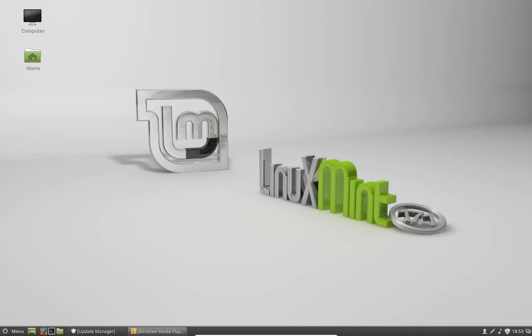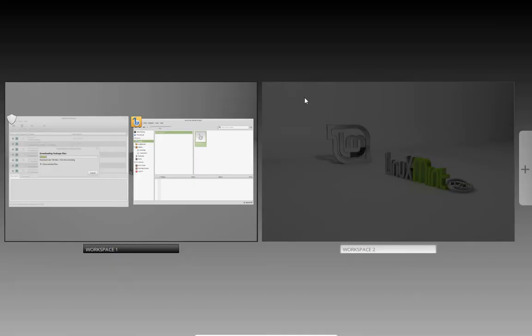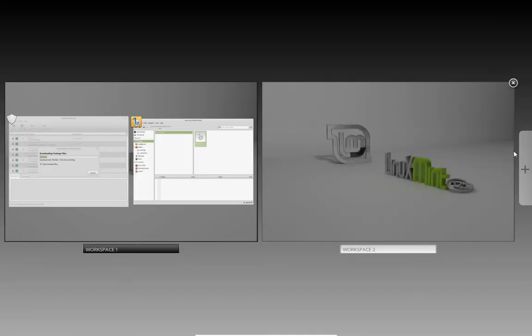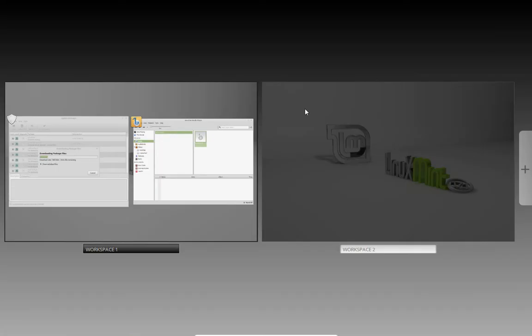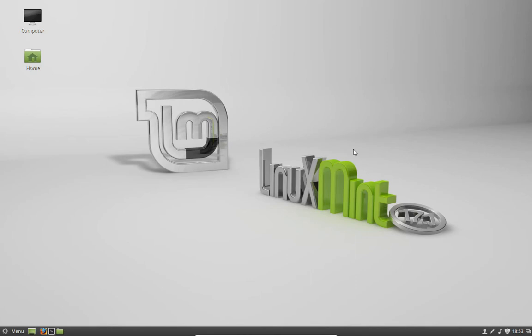And another really awesome thing about Linux Mint 17 is multiple desktops, so workspaces. That is this way. Okay, so what did I press to get that? You press Control Alt and up, and it'll give you all your workspaces. So I can switch to a different workspace. If you press Control Alt left, it'll switch to workspace 1.